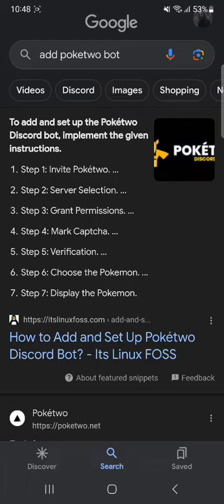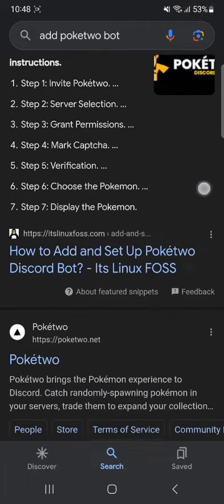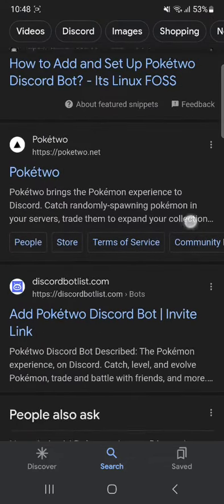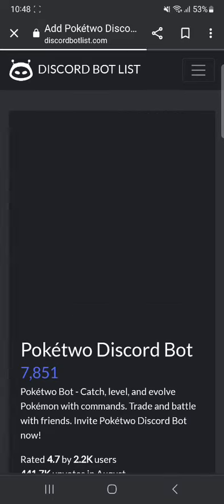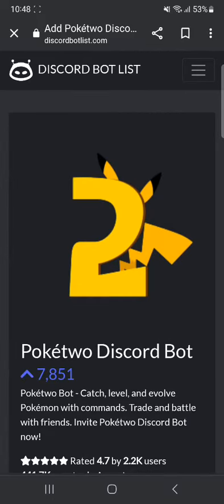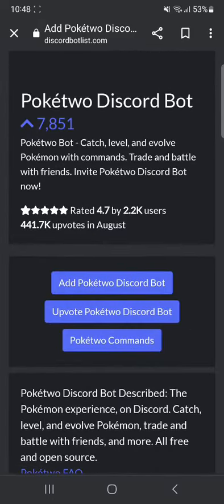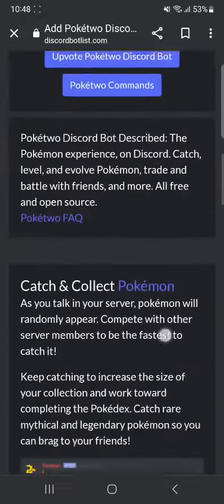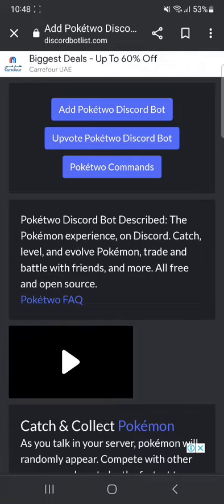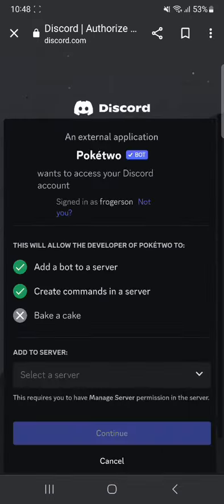So I'm gonna go to my web browser and search up add Poke2 bot. Once that is done, I'm gonna click on this link which says add Poke2 Discord bot in white link. I'm gonna click on it, and it's gonna open a website like this. That's the logo of the bot right there. Now all I have to do is click add. I have to go down and click add Poke2 Discord bot. I'm gonna click on that, and it's gonna redirect me to discord.com, and then it's gonna open my account.